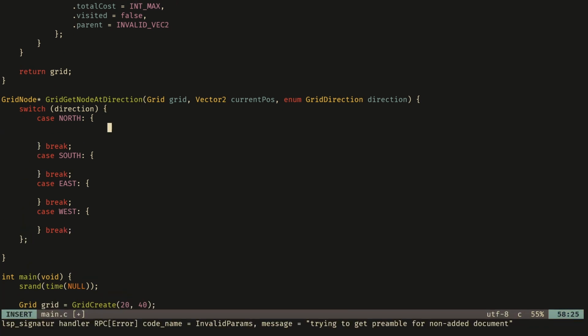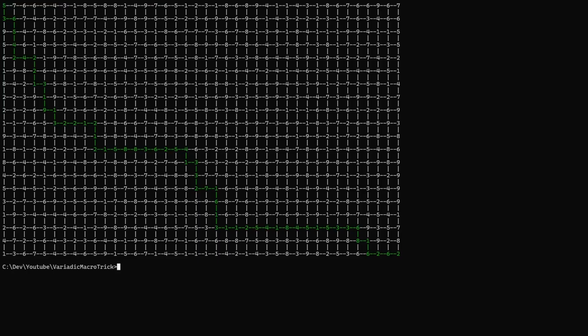Okay? So now what I want to do is check if a node exists at the direction the user specified from the current position. So what I mean by that is, let's say current position is 0, 0, the top left of the grid. So let's say right here, this is the top left of the grid. Now, if I try to get the node at north from this position, well, that's invalid because there is no node north from 0, 0. That's the start of the grid, right? And similarly, there is no node to the east. However, there are nodes to the west and the south.